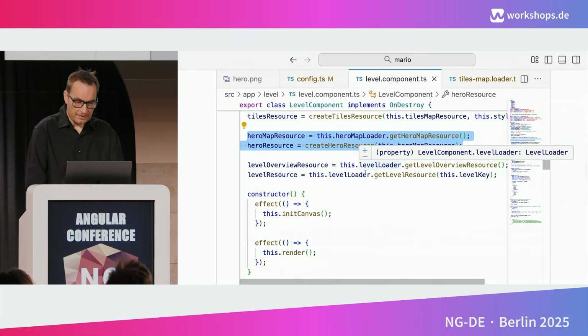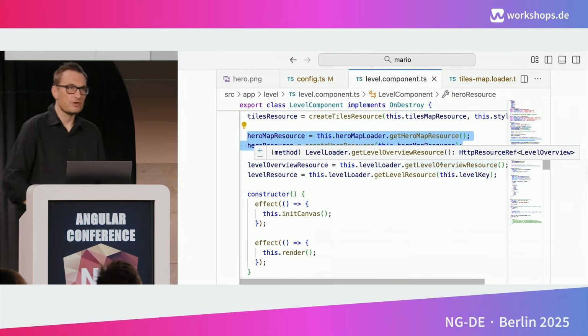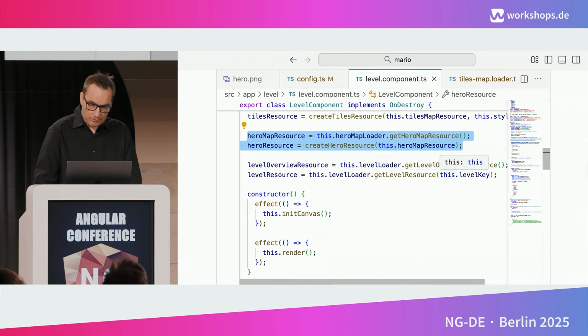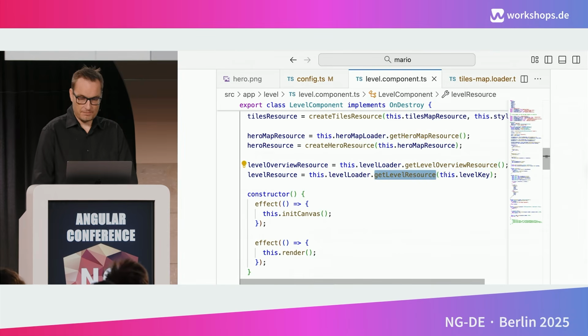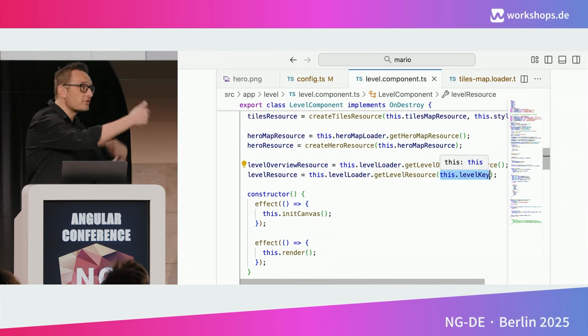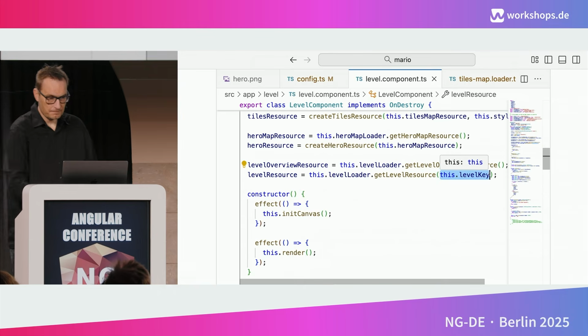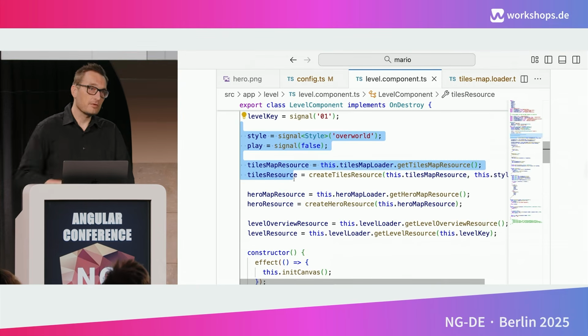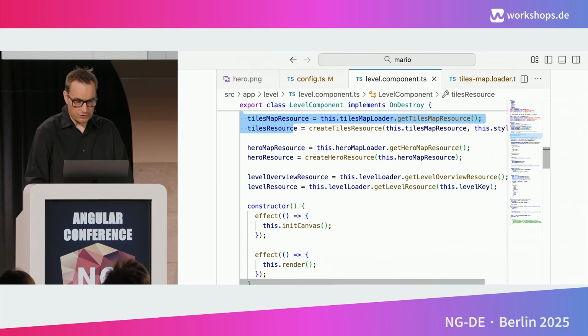I'm loading my level overview resource. You remember the level overview resource that tells me you have level 1 and level 2. And then I'm loading my level resource. Whenever the level key is changing, the level resource will kick in and load the next JSON file. This is more or less my data flow. A lot of marbles triggering further marbles, triggering other marbles in addition.